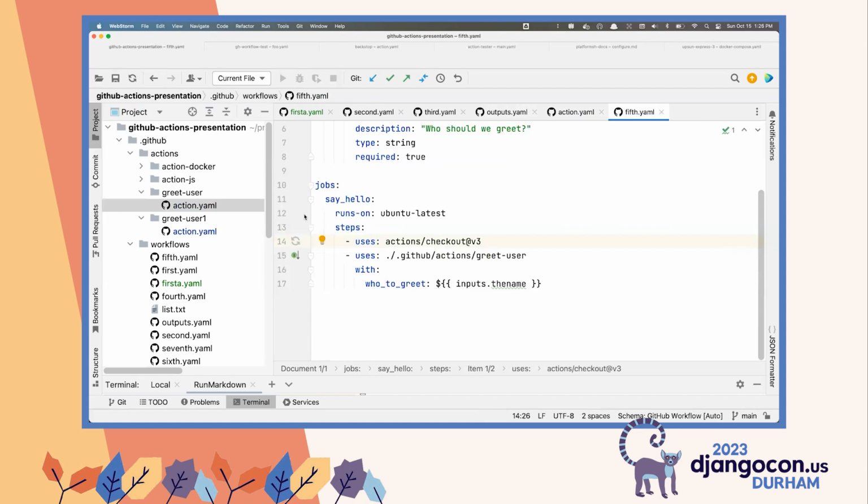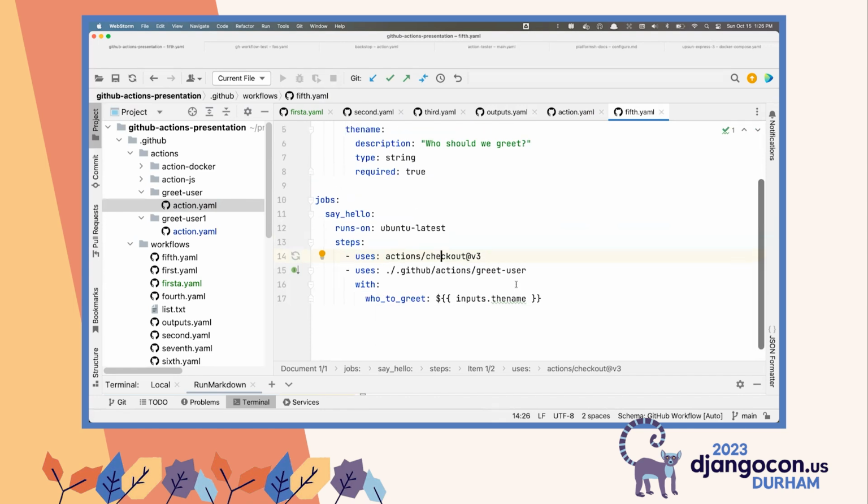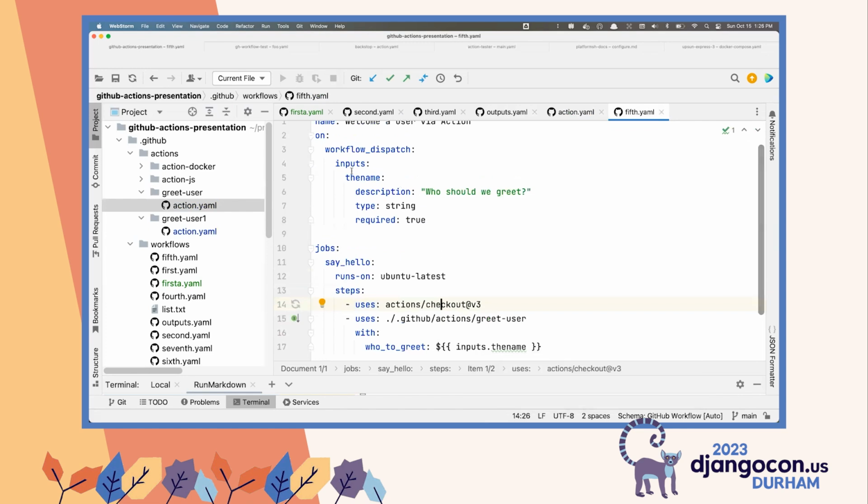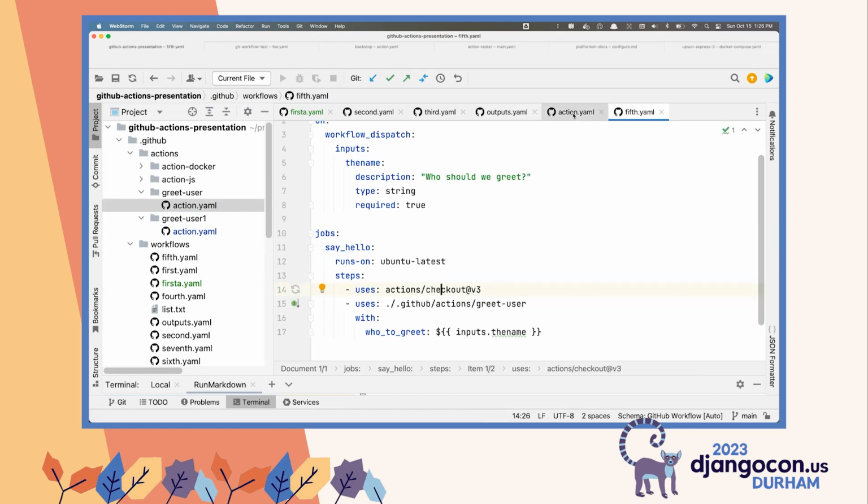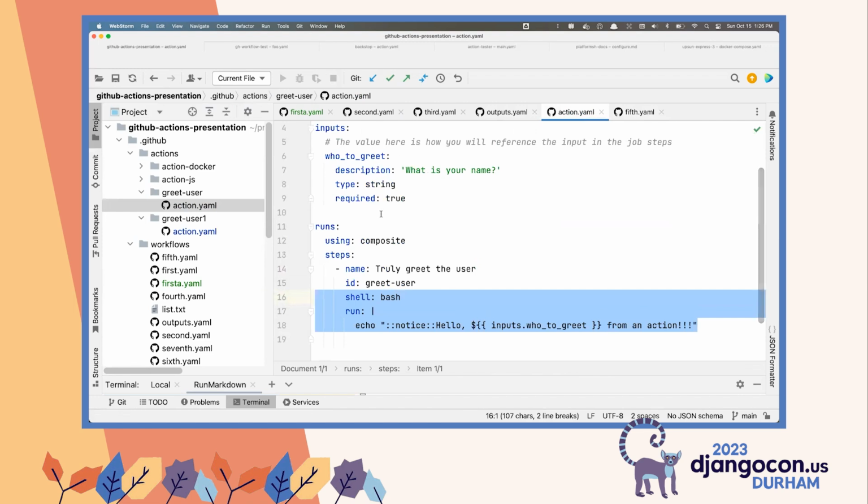So now I'm calling GitHub Actions, create user. Then I'm saying it has an input, so I use the with keyword. I then designate the ID and then pass in the value. So in this case, we're going back up to the inputs, to the name, grabbing that value, and then sending that into the action we just built.